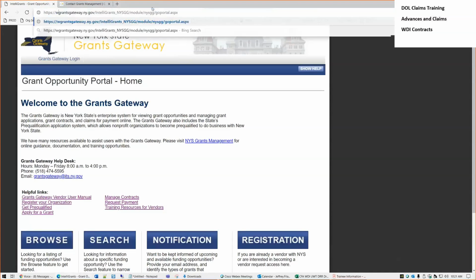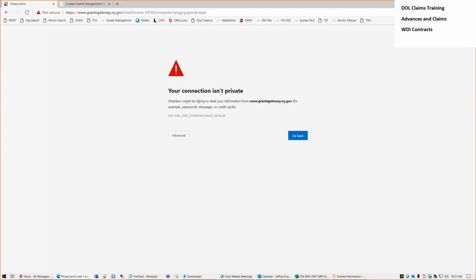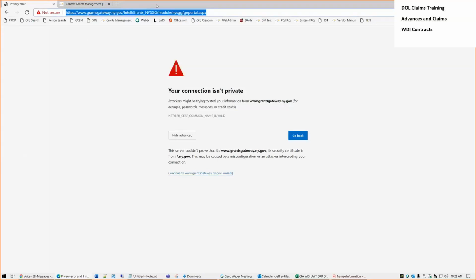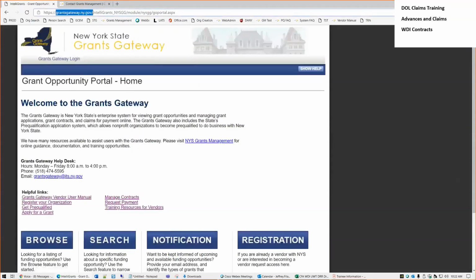I know a lot of people are in the habit of that, and if I do that, you'll see I actually get an error. That's just a way that the state manages their secure websites; the security isn't on the www version of it. So if you get that error, that's just because you've probably typed in www. Don't do that. Just type in grantsgateway.ny.gov.